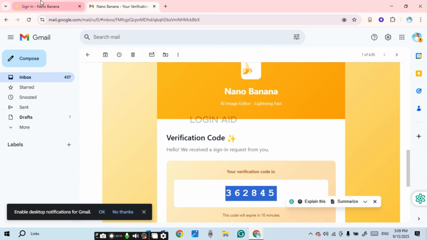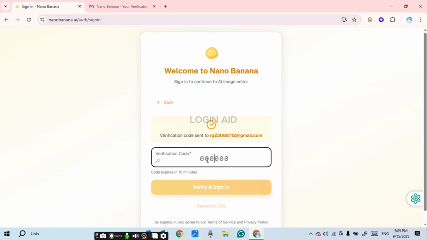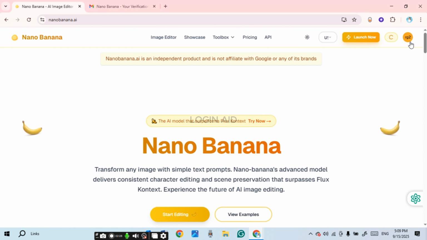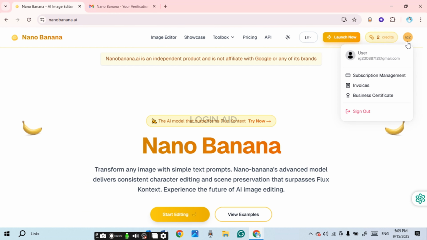After you do that, go back to the sign in tab. Now what you have to do is enter that code over here. Now click on this option, verify and sign in, that you can see on the screen. Now wait for a while. Now after a while you can see over here you'll be signed in to your account.